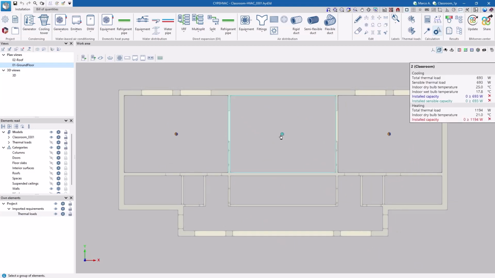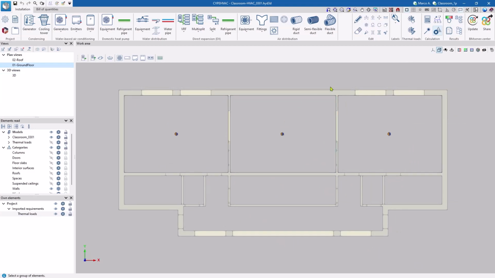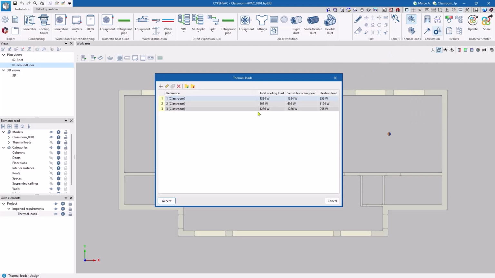Once we have our reference models, loads, and a graphical environment suitable for the development of our installation, we can start defining it.